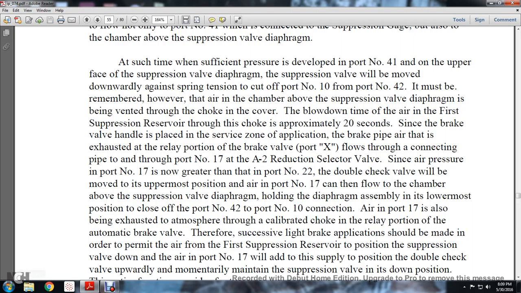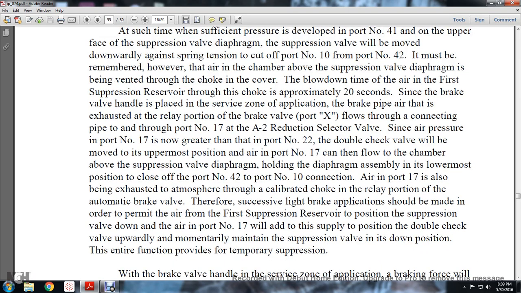Brake pipe air exhausted from the relay portion of the brake valve's port X flows through the connection pipe to port number 17 at the A2 reduction selector valve. Since the air pressure in port number 17 is now greater than in port number 22, the double check valve is moved up in position, and air from port number 17 can then flow into the chamber above the suppression valve diaphragm, holding the diaphragm assembly in the lowermost position to close off the port number 42 to port number 10 connection.